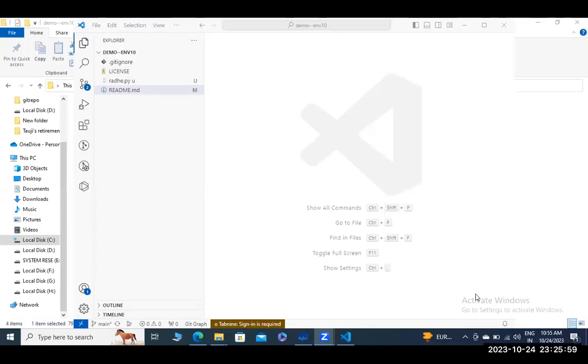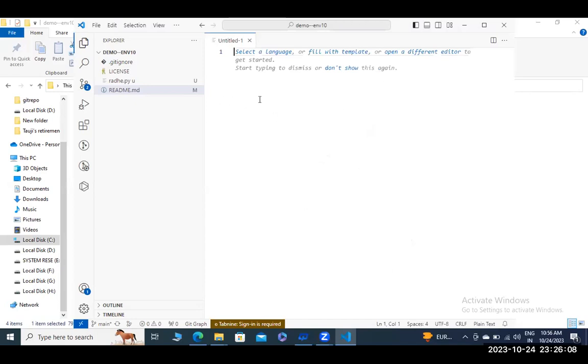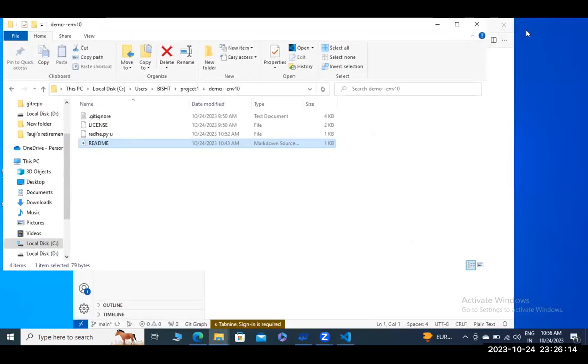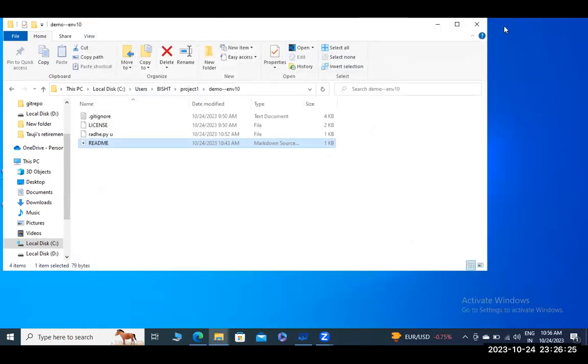Fine. Just make it a full screen. Why are you not making it a full screen? It's the full screen only. Just close this file. Yes, close this file. I have asked you to close this file. You have closed the VS Code only, I think. Close this file.